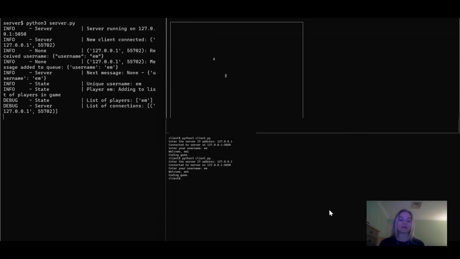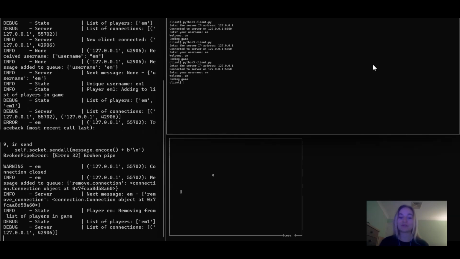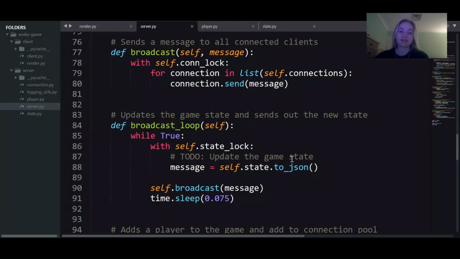Here we go, player 1 is on the screen, now player 2. Let's get player 1 to quit. You see he's been removed from player 2's screen. Happy days! The observant among you might realise that these snakes aren't exactly moving, they're a little bit lazy.